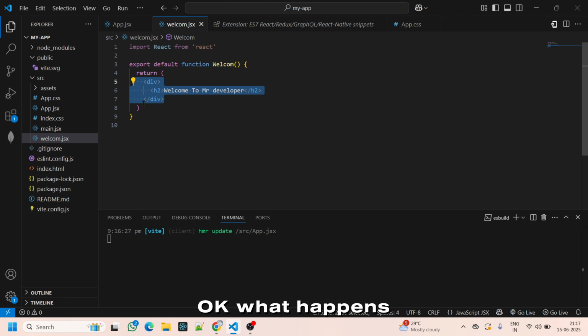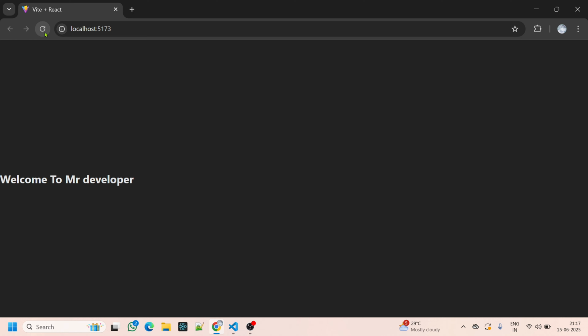What happens when you refresh the page? When you hit refresh on your React app, React uses a virtual DOM. React compares the virtual DOM with the actual DOM and updates only the changed parts, not the whole page. This makes React apps super fast and smooth.